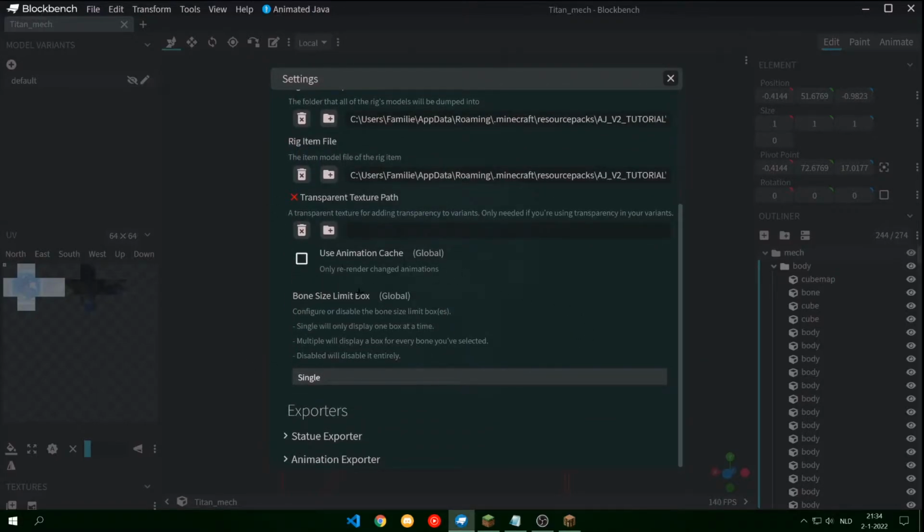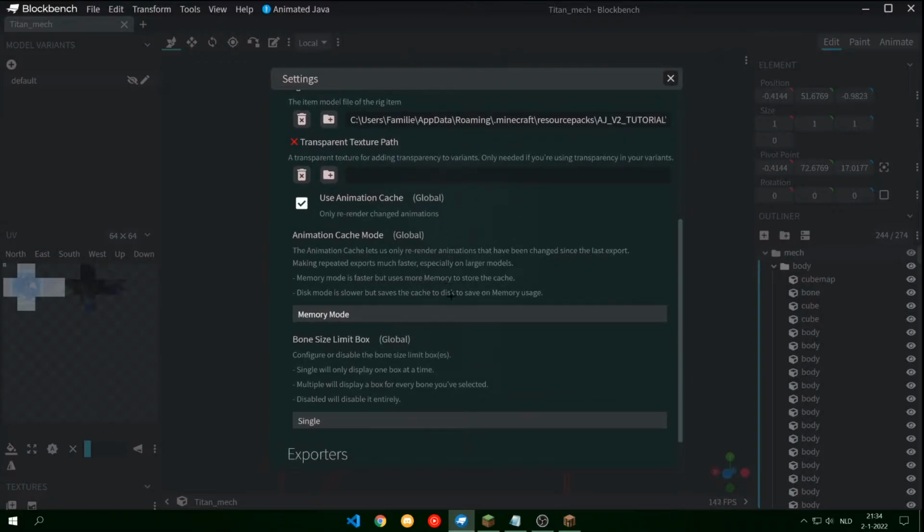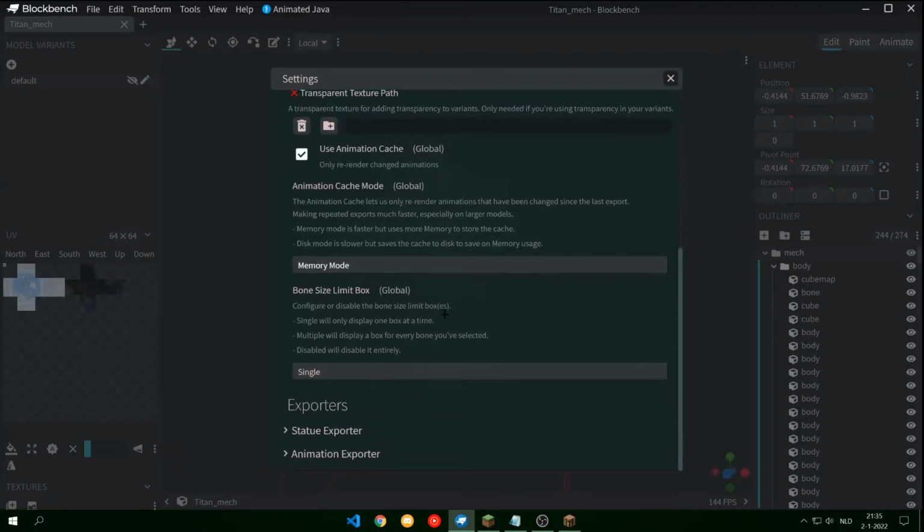This should be relevant for the tutorial, since I don't want to make it too long, but you should be able to read this in your own time or ask a question in the support channel. The animation cache should probably always be enabled, since it makes exporting a lot faster the second time, since it basically caches, sort of saves the animation you did from the previous export. So if you haven't changed that animation, it won't change it the second time you export.